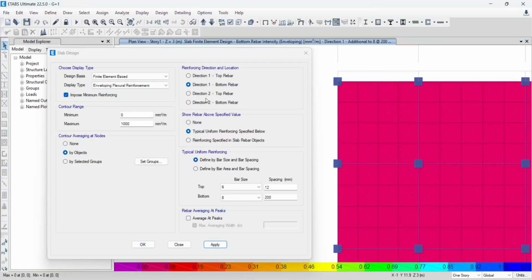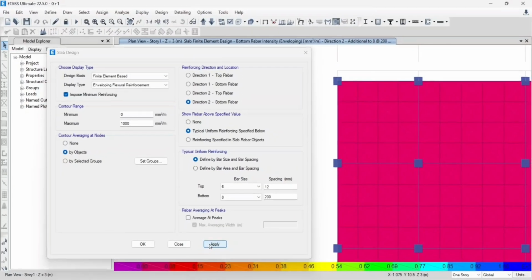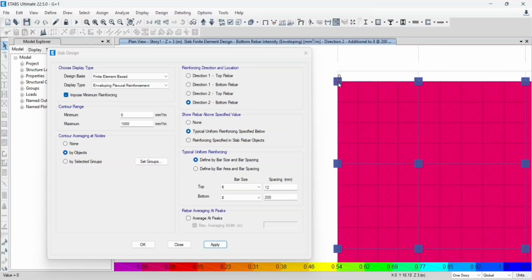After that you will just have to select direction 2. Direction 2 means in the Y direction. This is the Y direction, and after that you will have to click on apply. As you can see, no additional area of steel is required for this slab. This 8 at 200 is satisfactory.